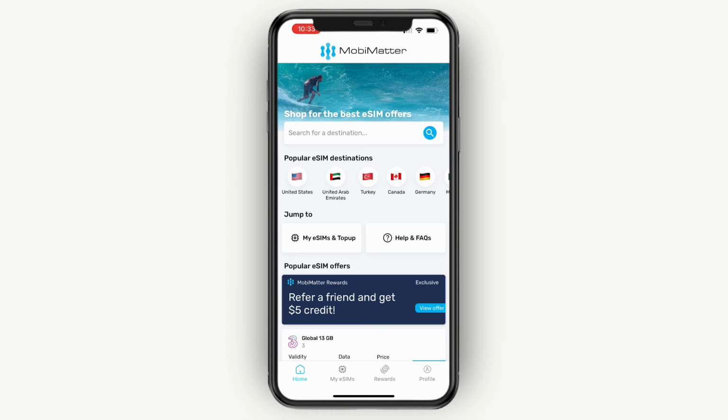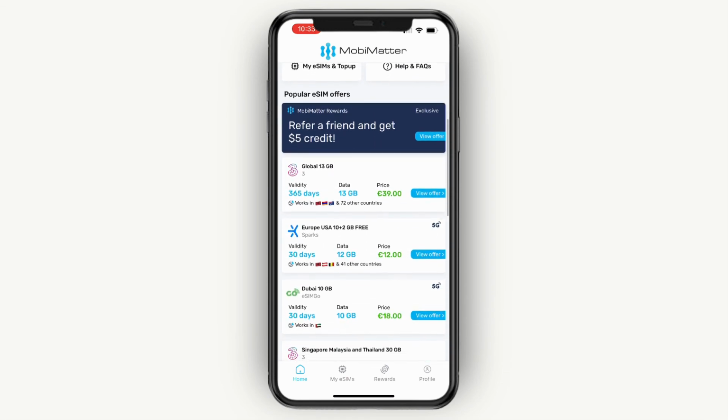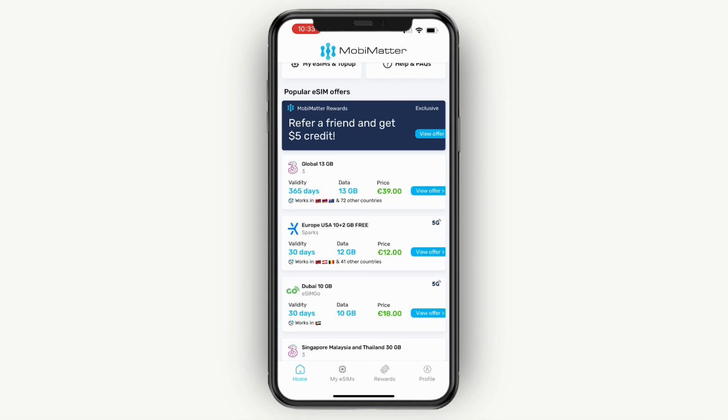Now you only want to go and activate it when you are actually using it, because otherwise you will be using the period that it is valid for and you could run out. For example, if it's only valid for 30 days and you activate it now and you are going on vacation in 30 days, then it won't be valid anymore. So just do it the day before, for example.